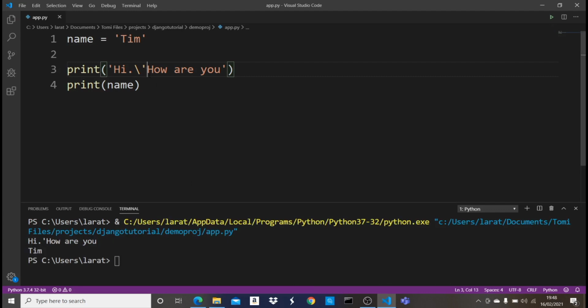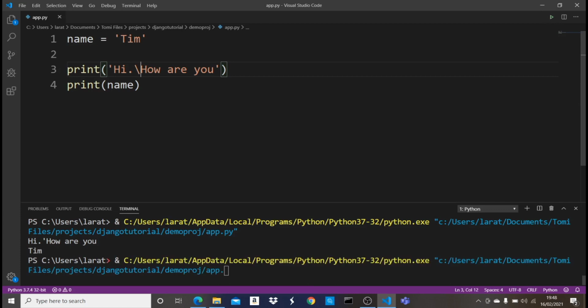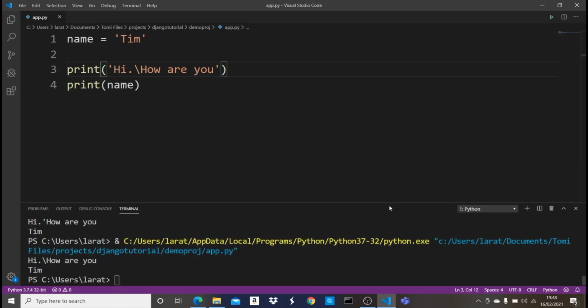So if you want to print special characters, we use the backslash. Or you can just print the backslash alone. It's going to work. So you can see the backslash is there. So we can use the backslash to make it on a new line. We can also use the backslash to add a quote, and then we can print the backslash just like that.